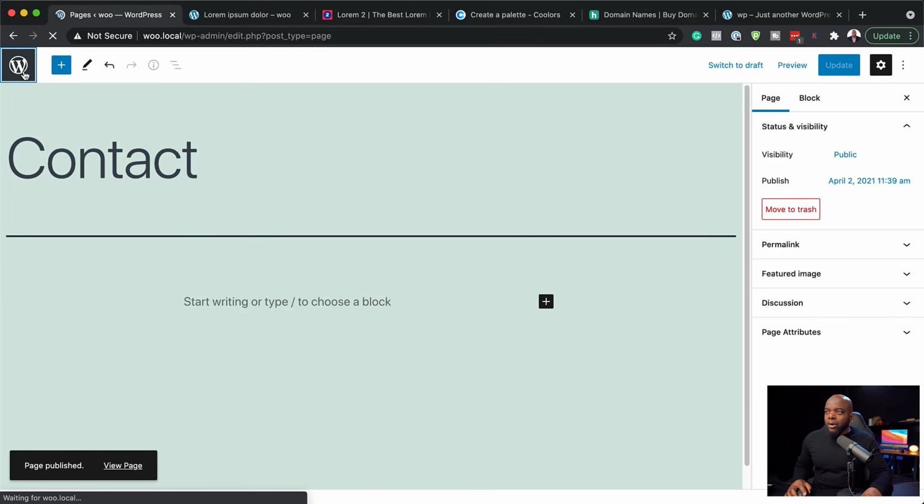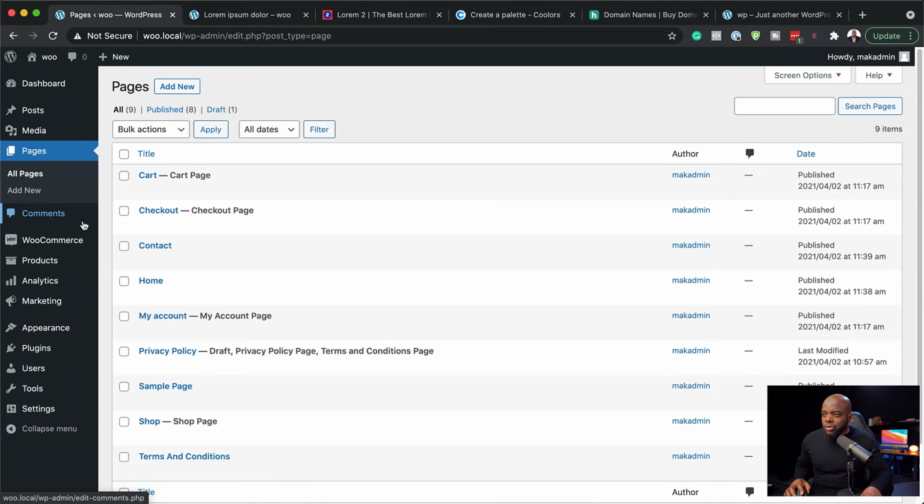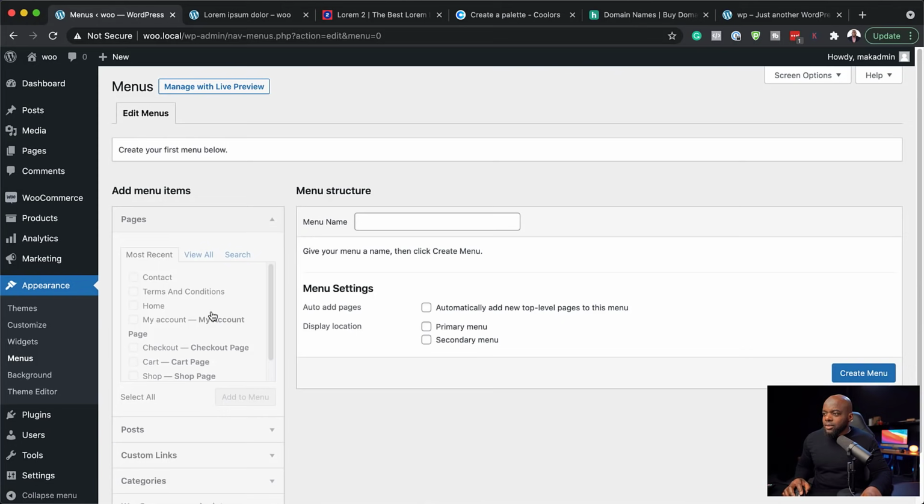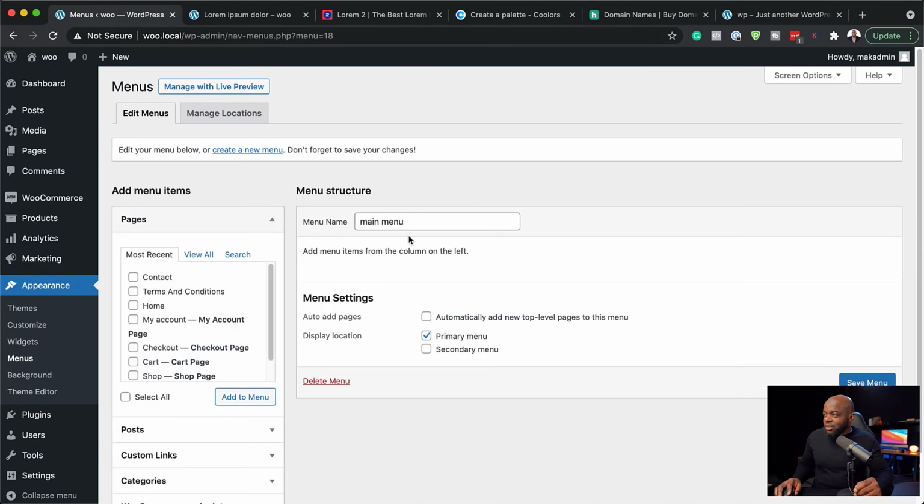So I'm going to go back now over here, and let's go to our appearance, click on menus. It's time now to add our menus. Okay, so let's give this menu a name. So I'm going to call this main menu. I'm going to assign this menu to the primary. Click on create menu. And now I need to add all my pages to my menu.